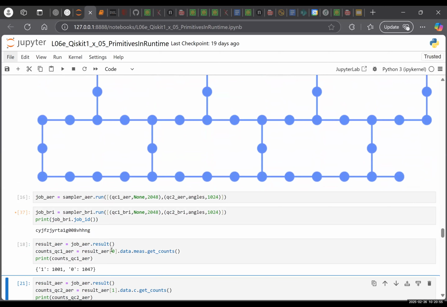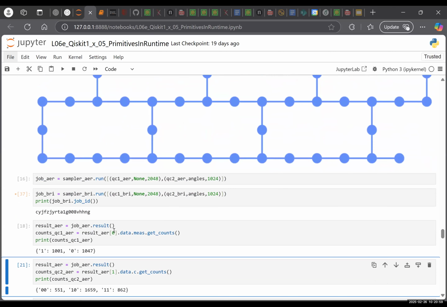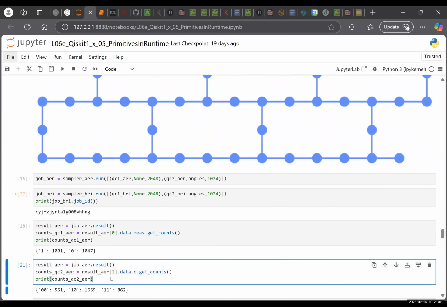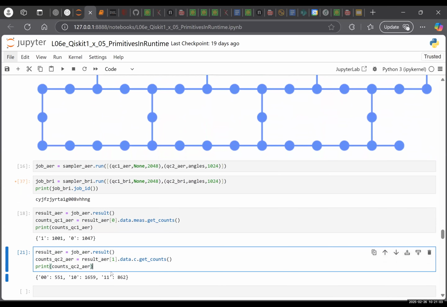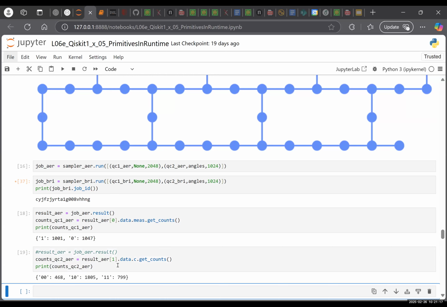Okay, so we will read out the result because there are two circuits, so you can have circuit 0 and circuit 1. This you don't need, it's already there. All right, this is the second circuit. That's why I put 1 here. And I put C because the classical register has the name C.